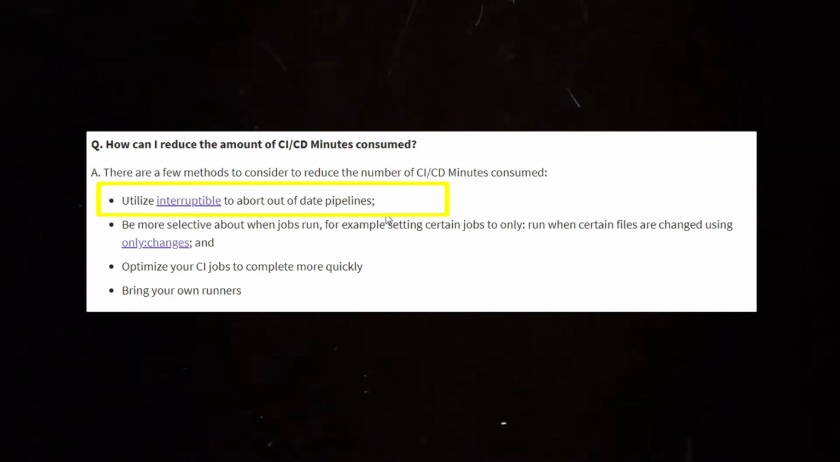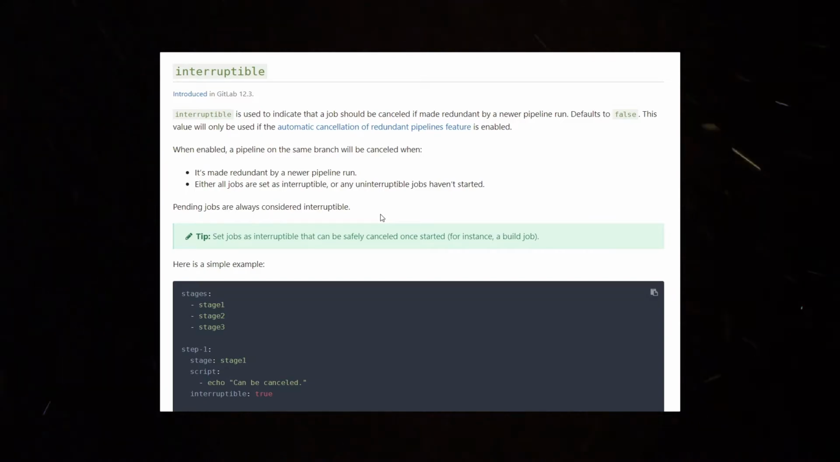So the first way to do it is by using a flag of interruptible. So this flag will indicate that a job should be cancelled if there is a new redundant job created for the same pipeline. So if any new pipeline run happens and there is an existing job running, that will be cancelled and the new pipeline will be given that time to execute. Okay, so that way you will not waste those minutes of CI/CD run which happens parallelly. So that is one way to reduce the time.